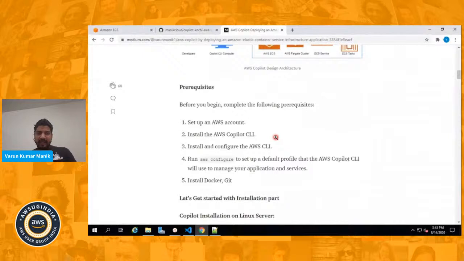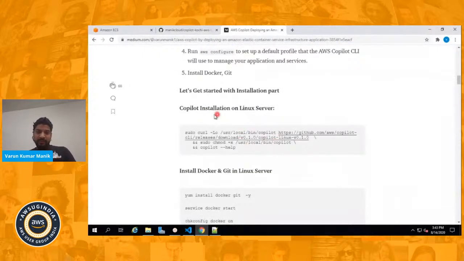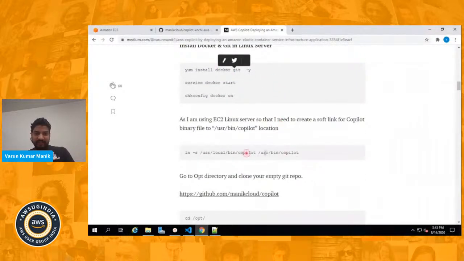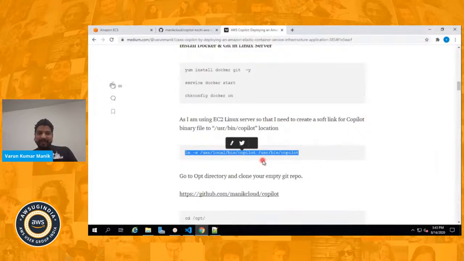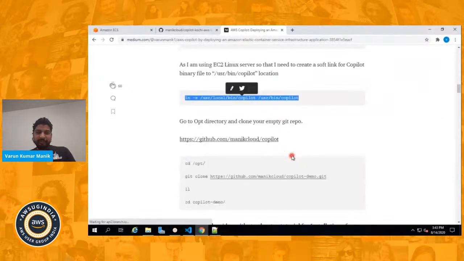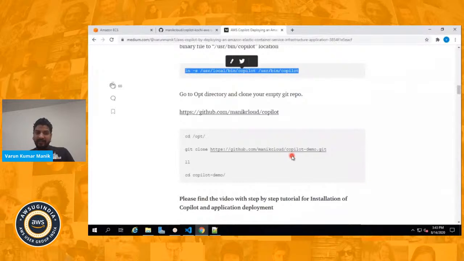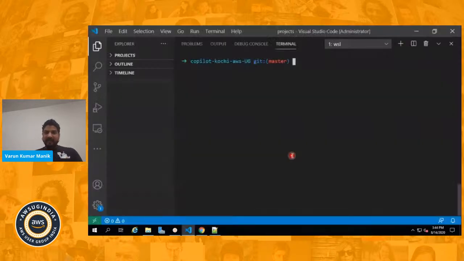Then this is how I have explained. If you don't know how to install the Copilot in a Linux server, you can just copy each step and paste it over there, and then you need to install Docker on your Linux server. So it's already there. And if you are using Amazon Linux, then you need to perform this one-line command also for the binary file, and you can clone this repository. So that was a glimpse of that particular thing. You can find it and install it.